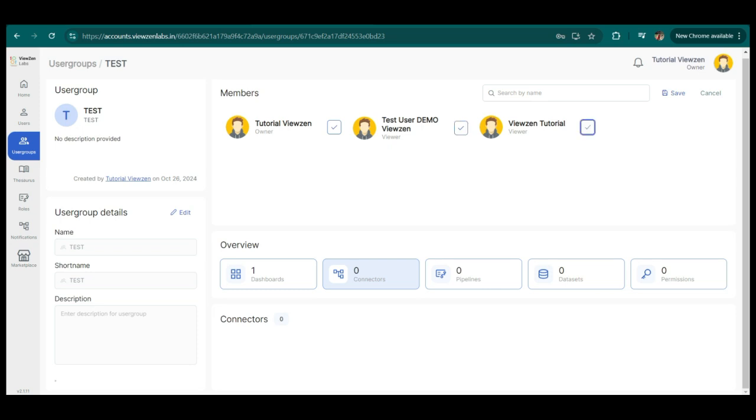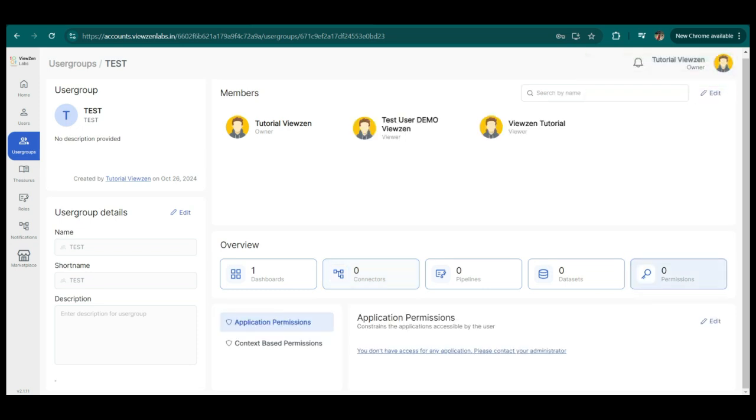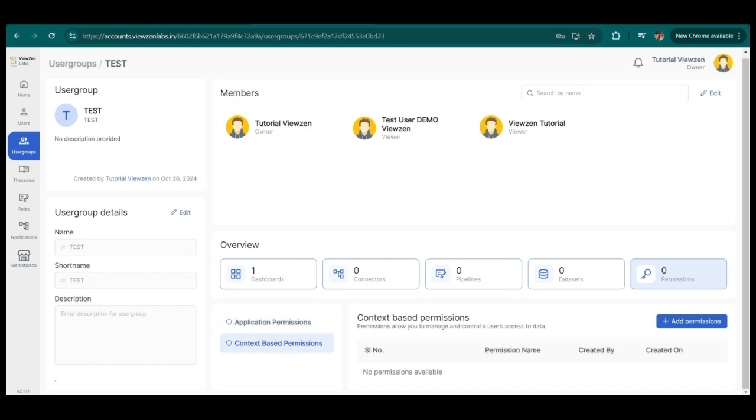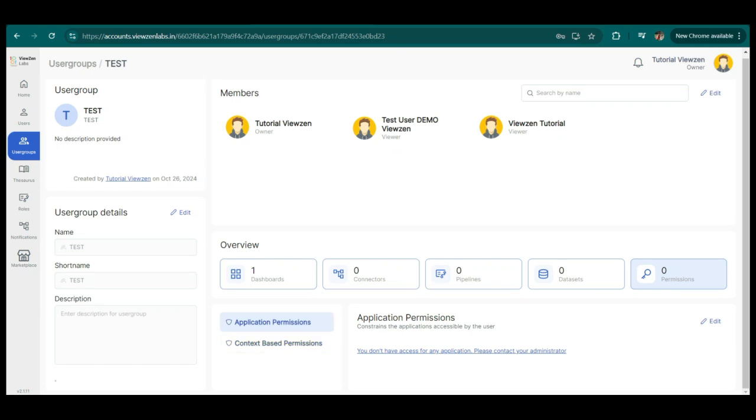To set or edit user group level permissions, click on the Permissions option on the right side of the Overview section. 2 levels of permissions can be set for the user group. Application permissions, context-based permissions. To know more about these permissions, kindly refer to our tutorial on permissions. Applications that the respective user group has access to are listed below Application permissions. To change the application permissions, click on the Edit button next to Application permissions.